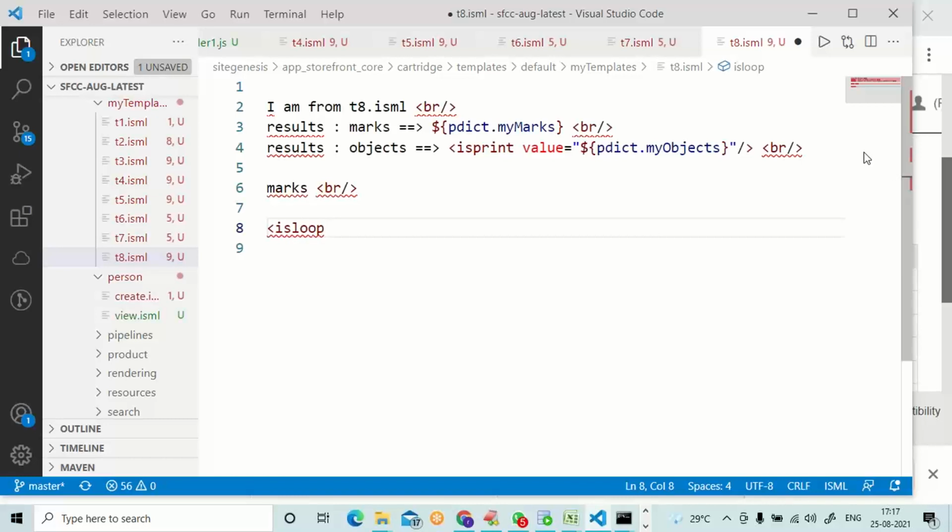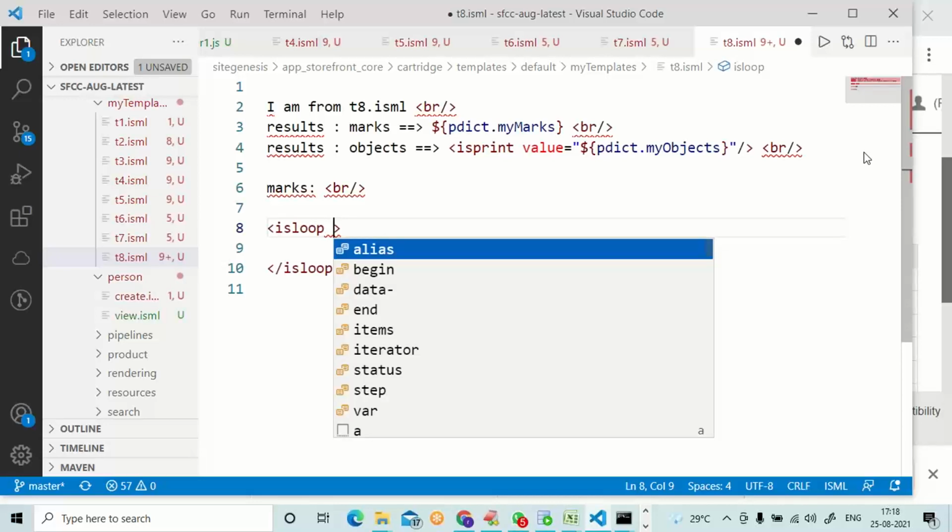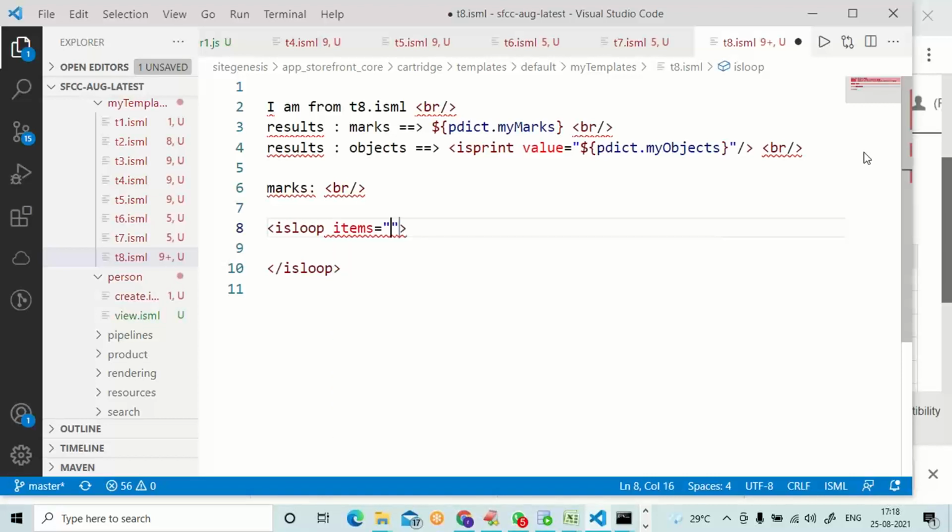There is a forEach loop. Using a loop to iterate array content. In order to iterate the array content, we can use loops. Under items, I can provide this whole items is equal to.